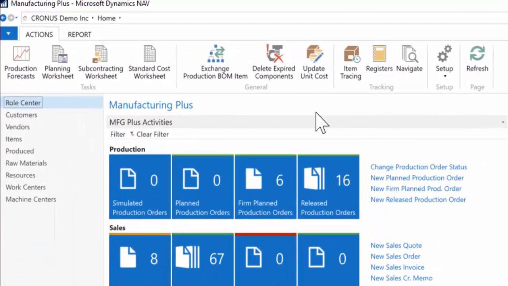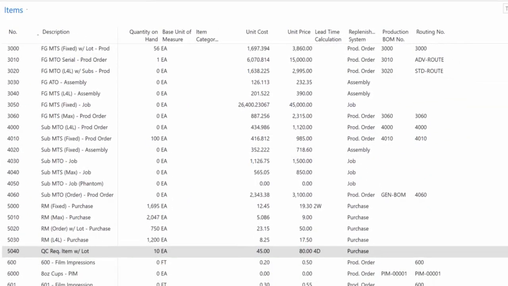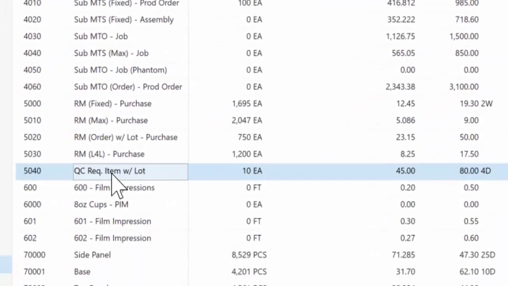So what we're going to do first is step through some of the basic setup. I have chosen to use a raw material for our QC test today. You can do the same process for the finished good output. So when I produce a part, I can do a QC inspection on that before I ship it to the customer. So in this case, we're using a raw material. I have set one up.